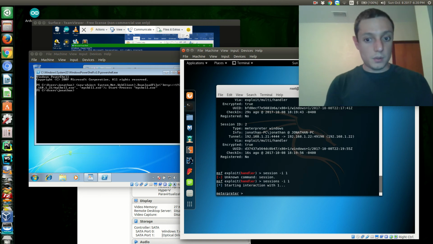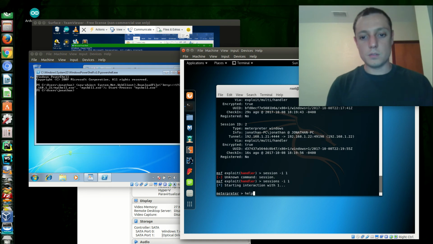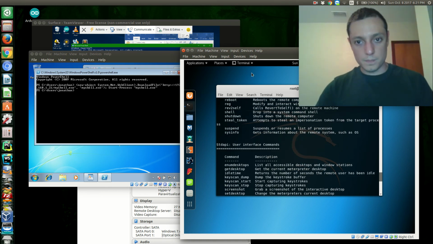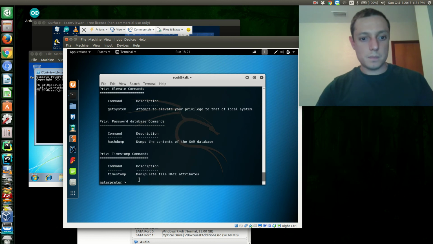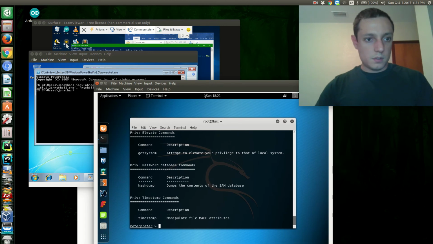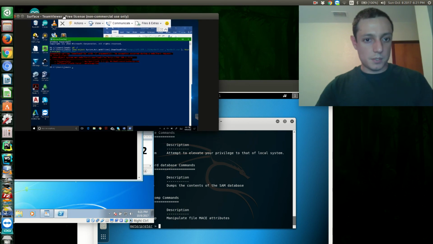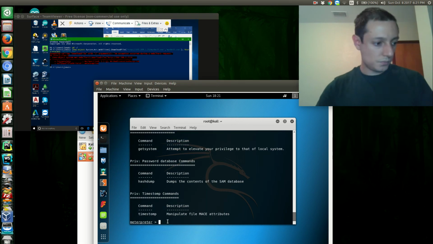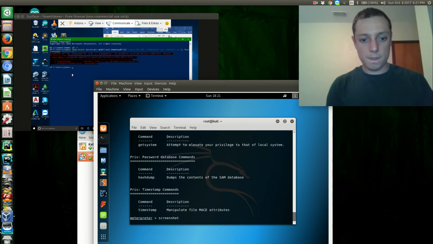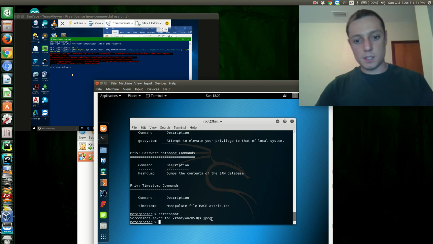And now we can run commands, we can take a screenshot of the computer, we can do different things. So to see the available commands, you use help, and then you can just go through them. And let's say we wanna grab the screenshot of it. So now I'm connected to this computer. So if I wanna grab a screenshot of that, minimize this. Screenshot. And it saved it on the root.